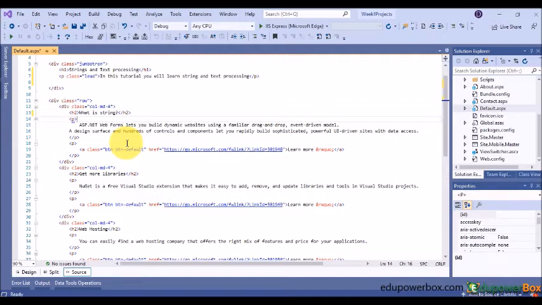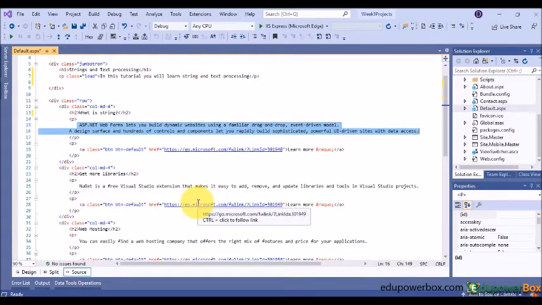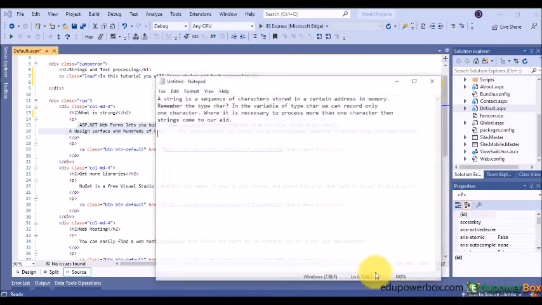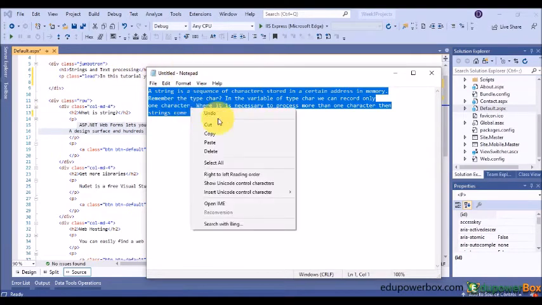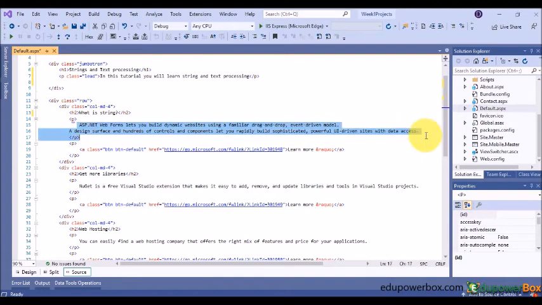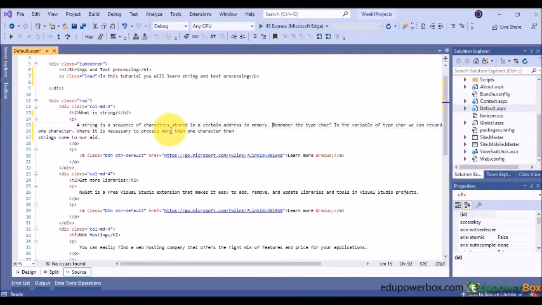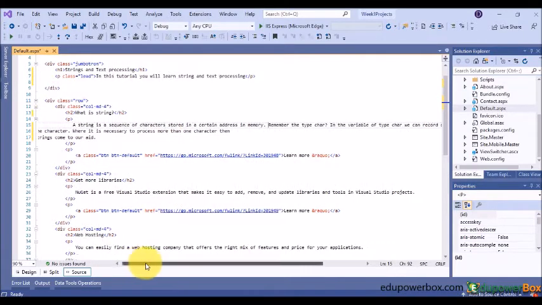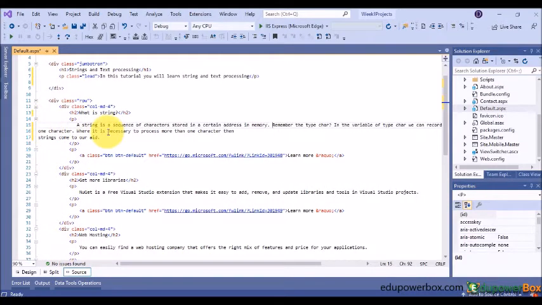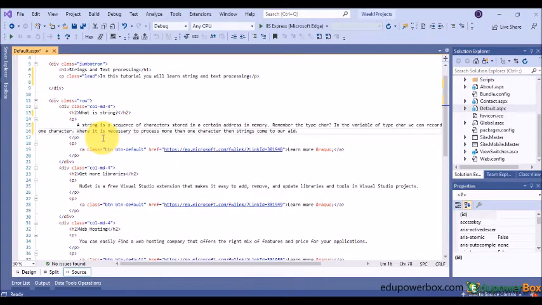Now, what is string? A string is a sequence of characters. Maybe I should just write a bit here. Let me quickly write it here for you. I'm going to copy and paste it here. So a string is a sequence of characters stored in a certain address in memory. In a variable of type character, we can record only one character, whereas if it is necessary to process more than one character, then string comes to our head.